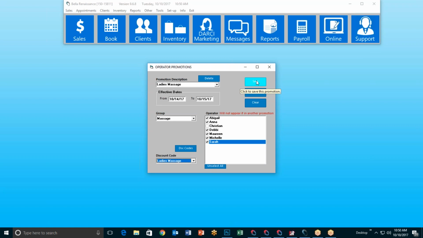What am I about to do when I hit save? I'm about to create a promotion that if somebody comes in and gets any massage on the 14th or the 15th, and it is provided to them by Abigail or Anna or Debbie, Maureen, Michelle, or Sarah, they're going to get 10% off automatically. My front desk doesn't even have to be aware of it. If they come in on those days and get a massage, and it's done by any of my ladies, they get an automatic 10% off.